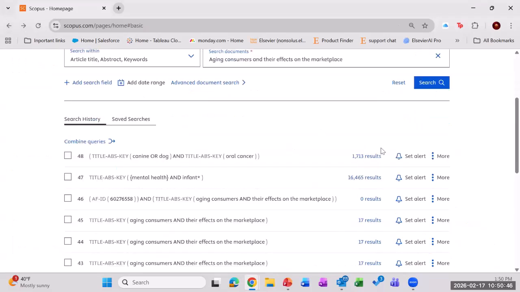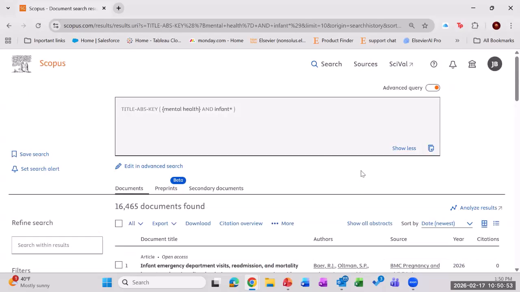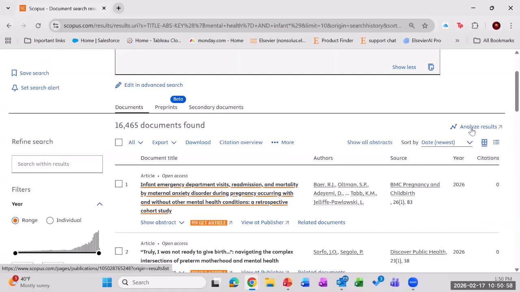I think I've exhausted a lot of the search terms, but what I forgot to show you, and let me use this as an example, is that while you can filter through individual pages, there's also a tab at the top right-hand side that says Analyze Results. Once you click into that, it opens a new tab about your search, and I'm going to wait for it to load. That was about 14,000 documents, so I'm hoping this doesn't take a long time to load.